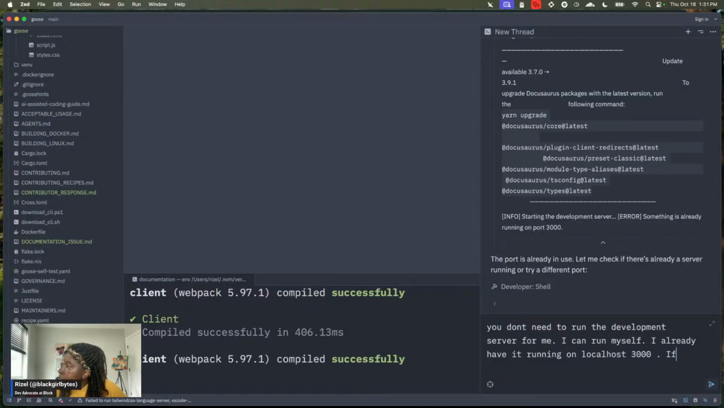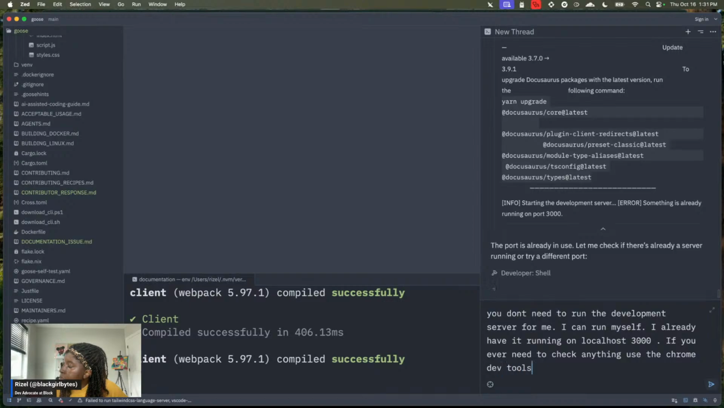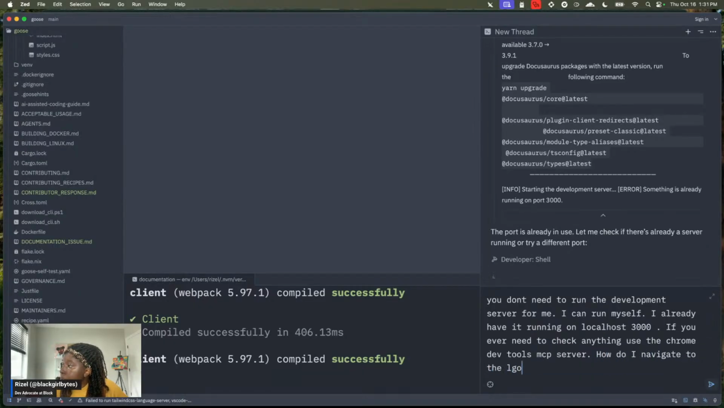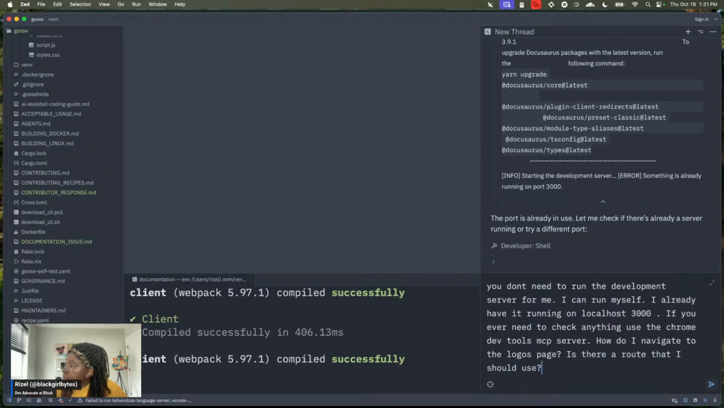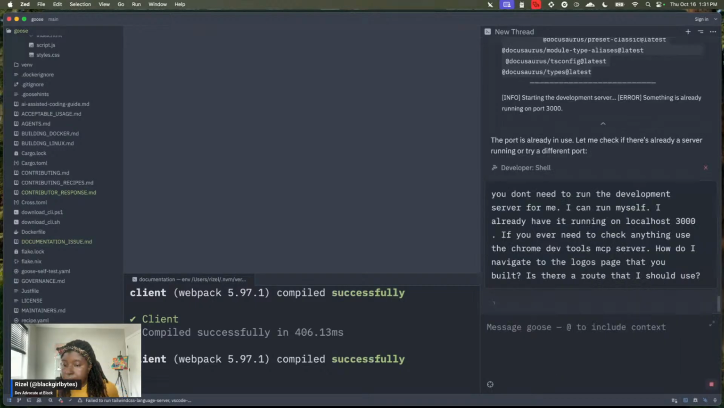If you ever need to check anything, use the Chrome Dev Tools MCP server. How do I navigate to the logos page? Is there a route that I should use that you built? Okay, let's see what happens.